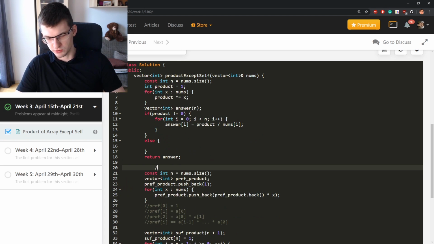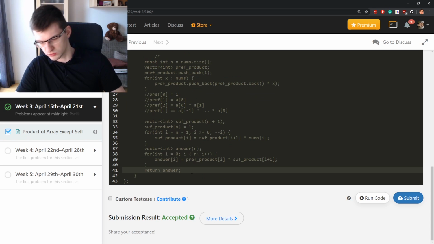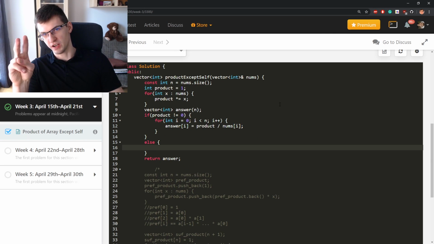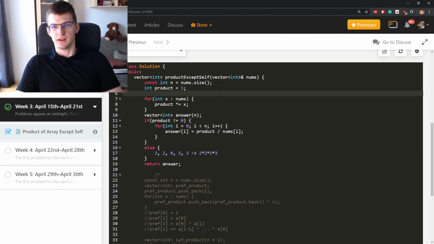I will get rid of all of that. Don't need it. What if it's 0? If there were at least 2 zeros in the array, then I want to return just zeros. Otherwise, as we had for 2, 2, 0, 3, 3, I need to compute for 0 the product of everything else. It would be 2 times 2 times 3 times 3. So what about this? I can have count zeros, maybe.